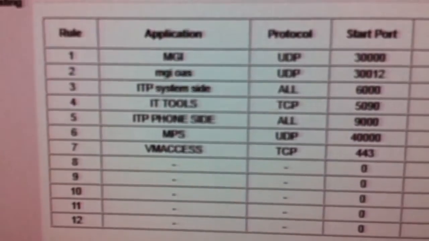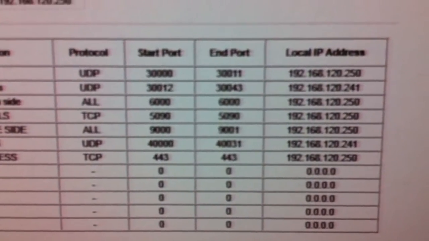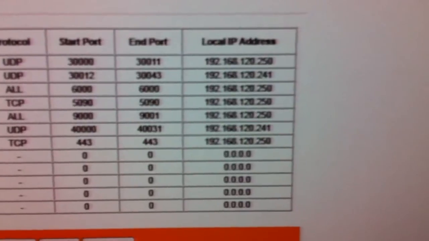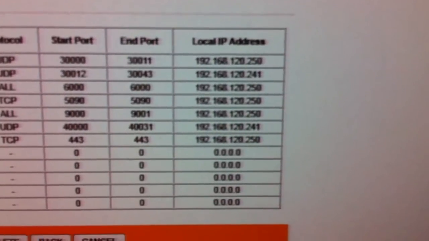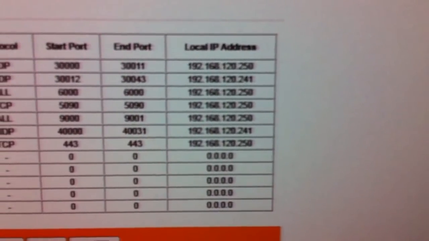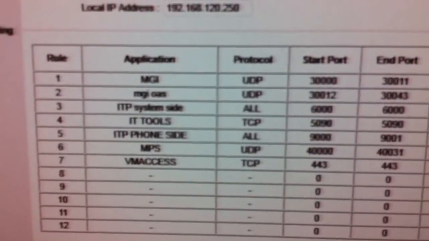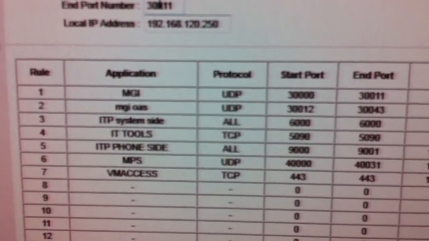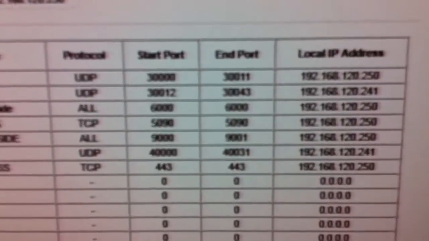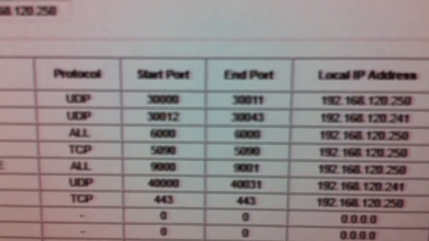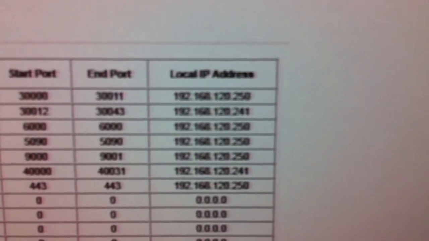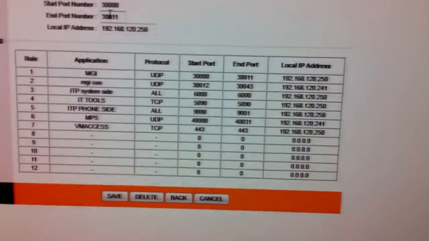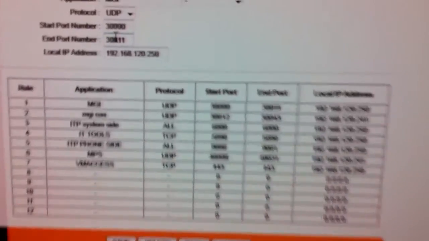And here are the two you have to be concerned with. ITP phone side, all 9000 to 9001, should be pointed to the OfficeServ IP address, in this case 192.168.120.250. And then the ITP system side, which is 6000 all, for the protocol, and that's 192.168.120.250. Those are the two minimum ones you should program your router for.